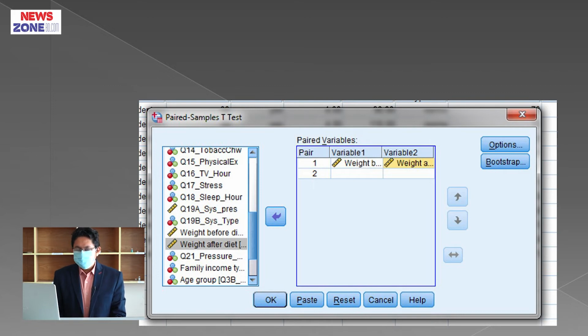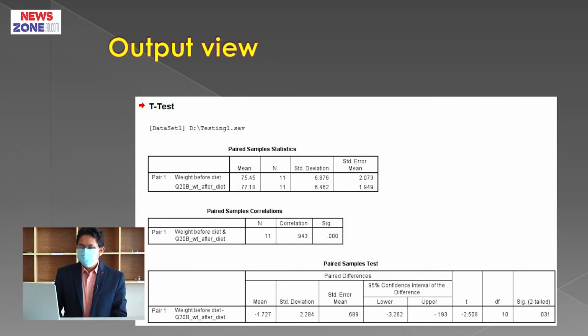So, we shall click first on the weight before diet, then click on the arrow mark. So, this variable will go to the right box in the column known as variable 1. Then we shall click on the weight after diet, then click on the arrow mark in between two boxes. Then the variable will go to the variable 2 column. Then we shall click on OK. After clicking on OK, in the output window, this picture will come up.